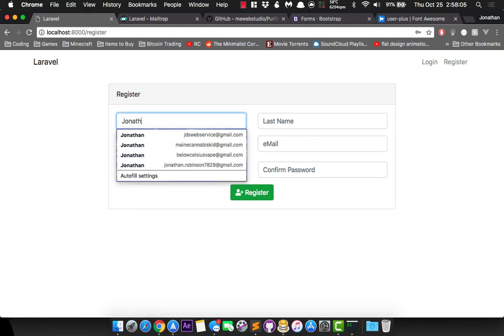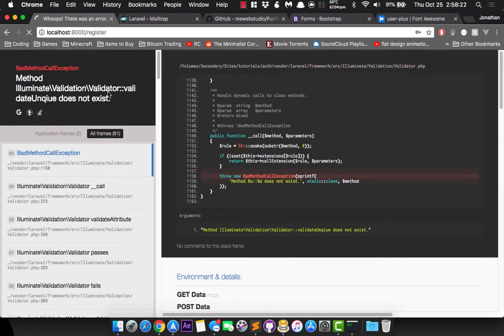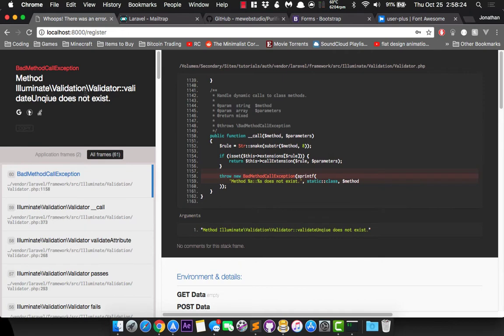So let's go ahead and type in my name, and my username is going to be webdevhacks, and my email is just going to be my business email, and password 123123, password 123123, and we're going to click on register, see if we get any errors. All right, so Illuminate Validation Validator validate unique does not exist.